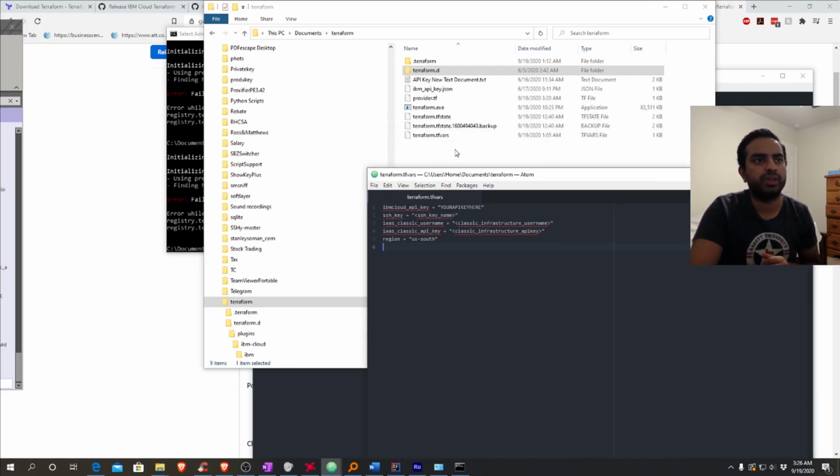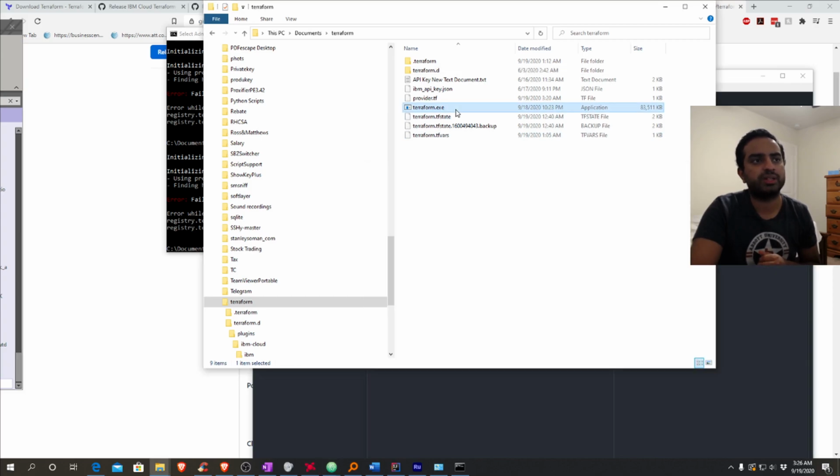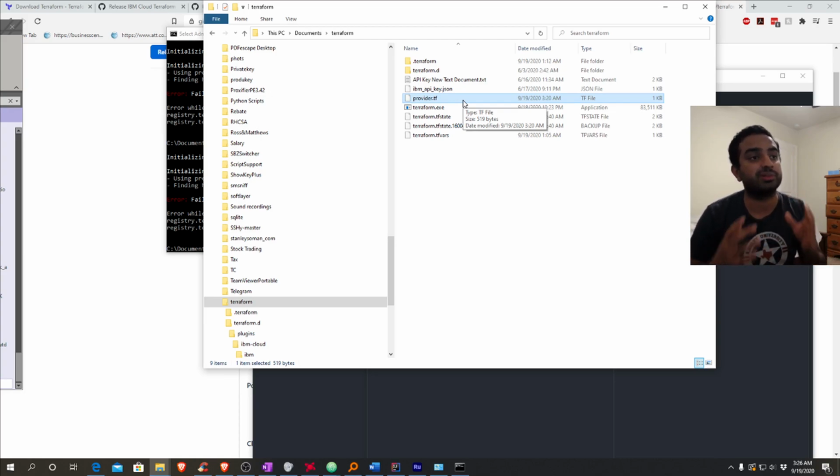And so we have 3 files: terraform.exe, terraform.tf-vars, provider.tf. If you're working with another cloud provider, you might also see main.tf. It's essentially the same. You can use provider.tf, or you can rename it main.tf. At the end of the day, it has to be one TF file, one TF-vars file, and then the terraform.exe, and those are basically your essential files to get started with Terraform.